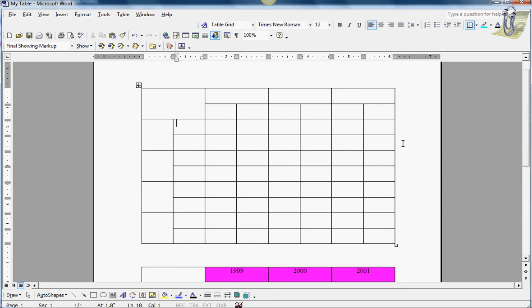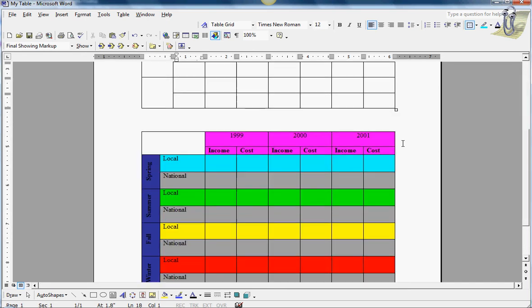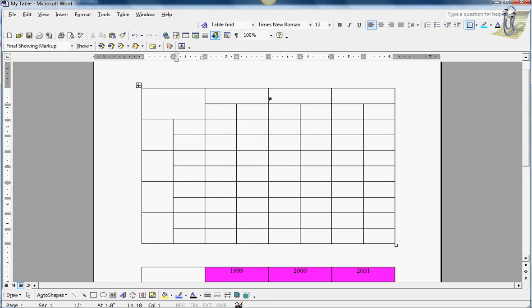All right, so I'm ready to start entering some text here, and the first thing I notice is that these years up above are centered. So going back up to our table, I need to select those cells and up on my toolbar, select center. Now I can start entering data very quickly.